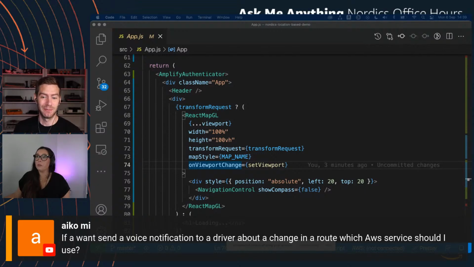For reading something out loud, I think Polly is the service that you need to send some text to, and it will read it out loud. But you will need to figure out maybe in the Lambda function that the route changed, and then you will need to send a text to some Polly API that it can read aloud. So yes, that's very doable.